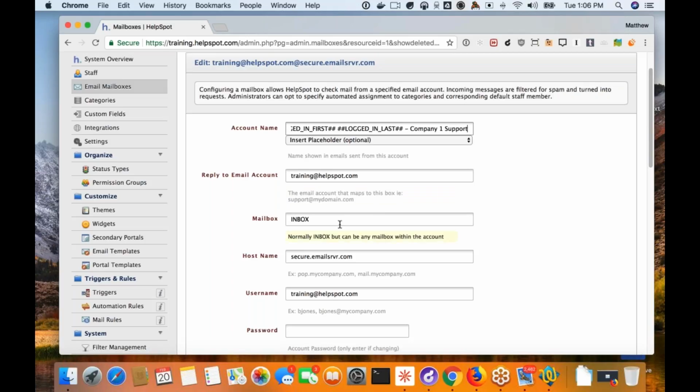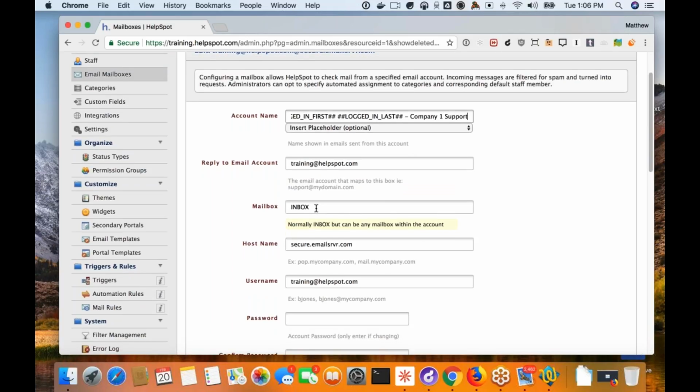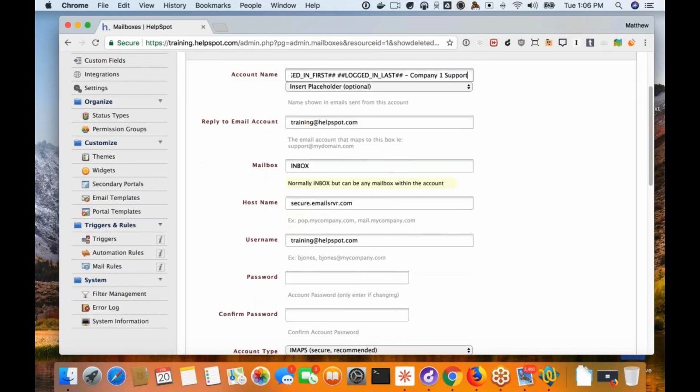Now, one setting that you may want to customize at times is the mailbox that the email is retrieved from. This is kind of an advanced setting, but I'll take the time to describe it because it's something that sometimes an organization needs to do. By default, when you are working with an IMAP mailbox, the IMAP folder that the email is going to be retrieved from is the inbox folder. And when HelpSpot retrieves that email, it deletes that email out of the inbox folder in order to keep track of what emails it has already retrieved.